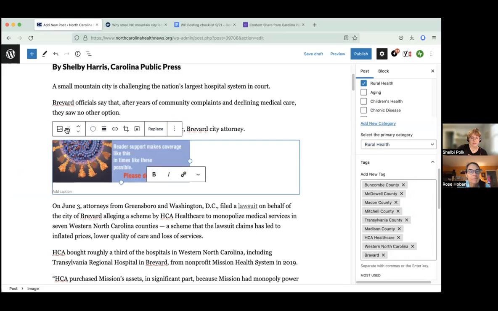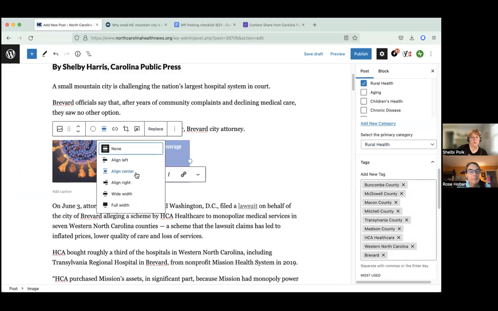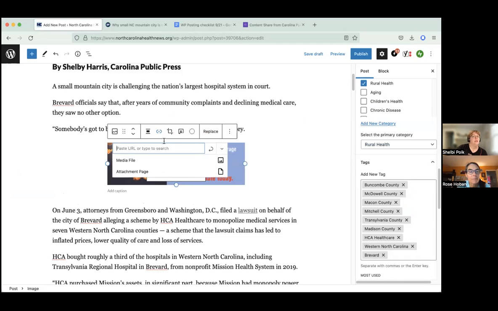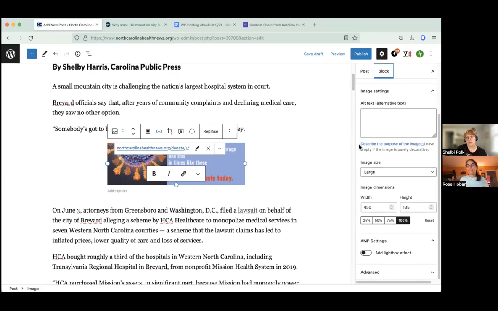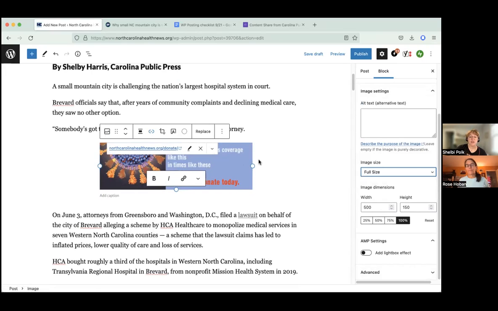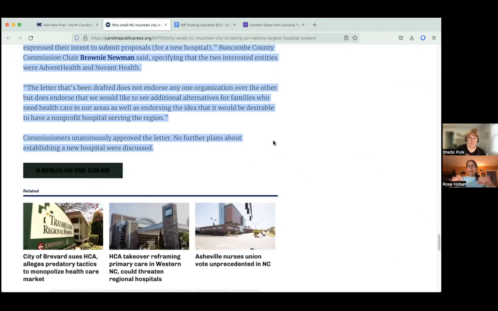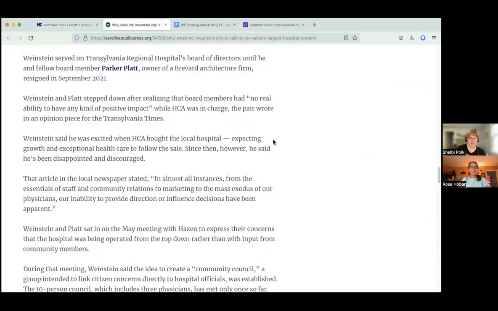So back up to this top bar to do some formatting. You want it centered. You want the link in there so they can go straight to the donate page. Right to the donate page. They don't pass go. They don't collect $200. Don't even finish reading the story. Back here on the sidebar, put it full size. That doesn't make a huge difference with this one, but it does with some other photos, which sometimes don't go all the way across.